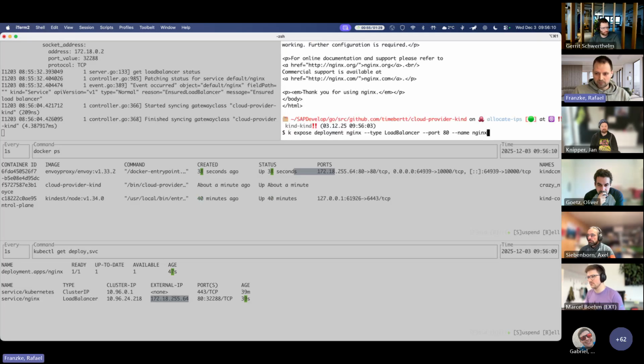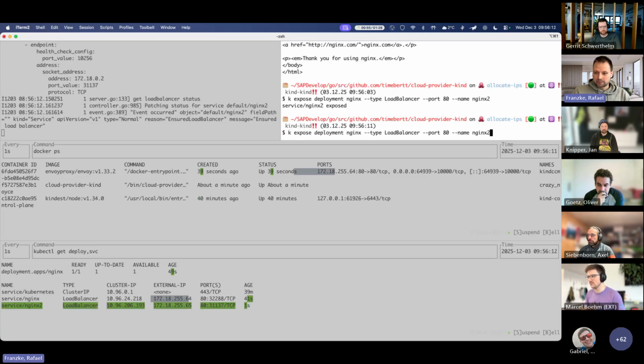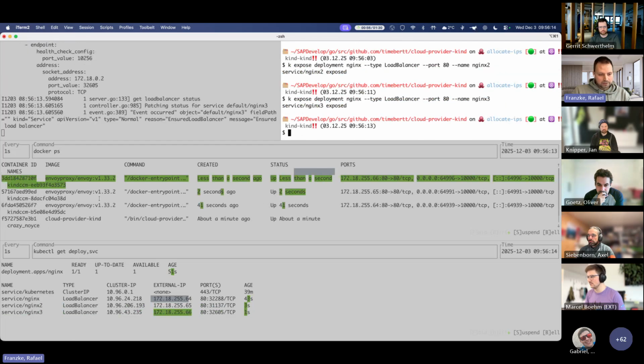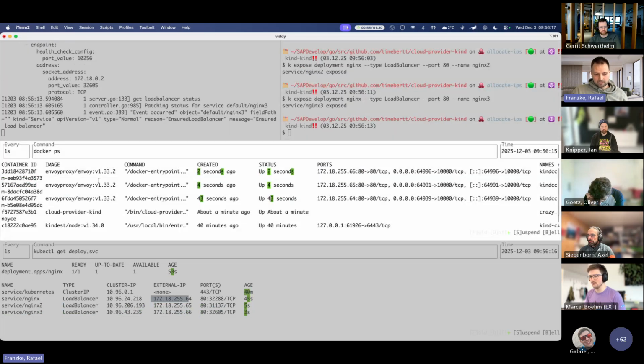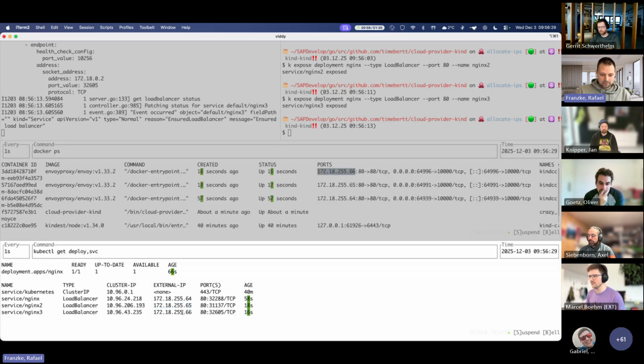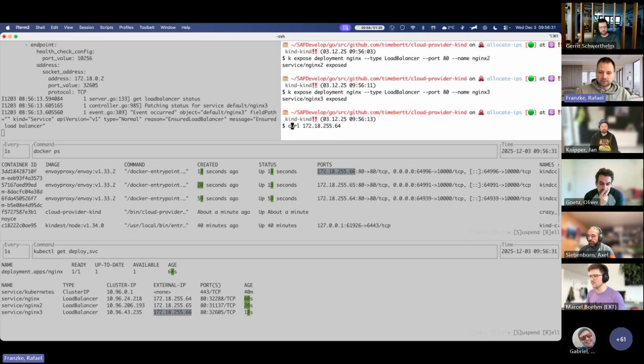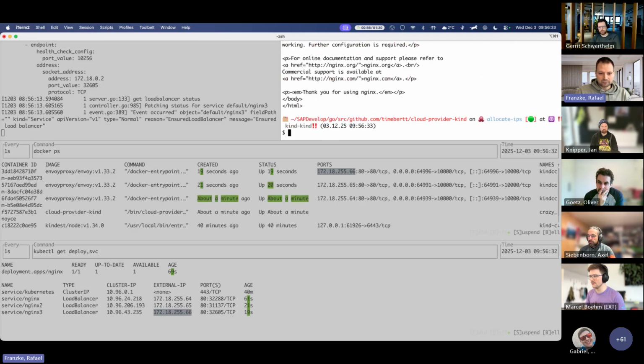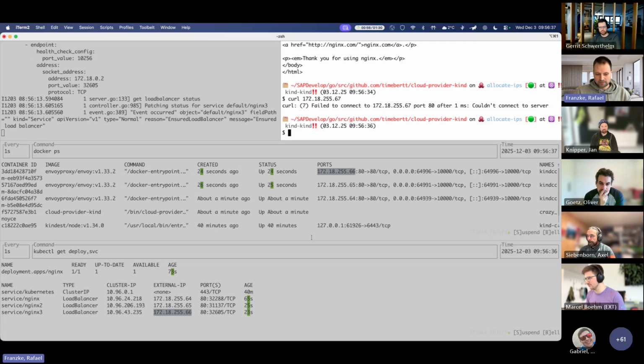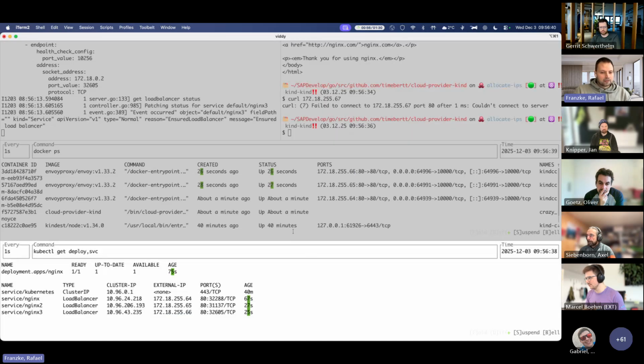If we expose more load balancer services like NGINX 2, NGINX 3, for each load balancer service, we get its own Envoy proxy container. And the cloud provider kind has a very minimal IPAM to understand which IPs are already taken and assign unique IPs here. So again, curling 65 works, and 66 as well. 67, of course, not, because there's no service.